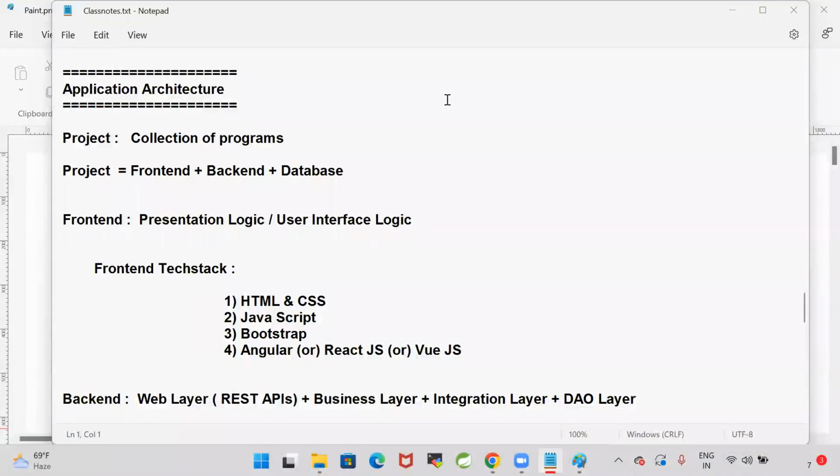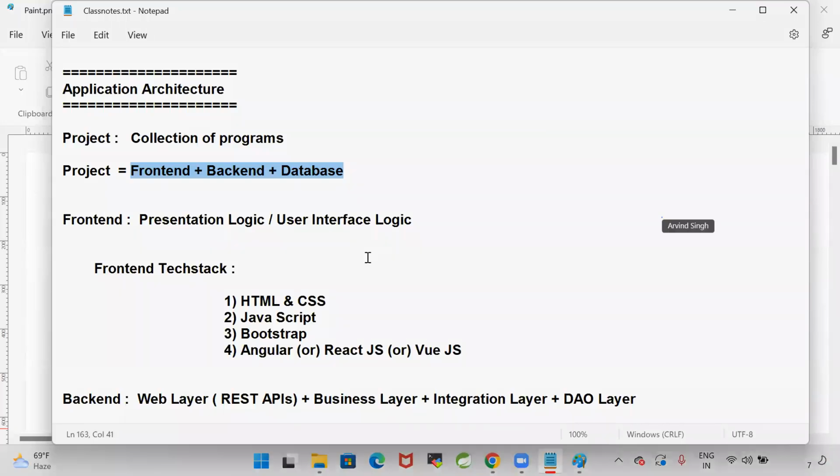Good evening, everyone. In the last session, we discussed application architecture. An application is nothing but a collection of programs. We are going to call a project nothing but a collection of programs. A project will have a front end, a back end, and a database.